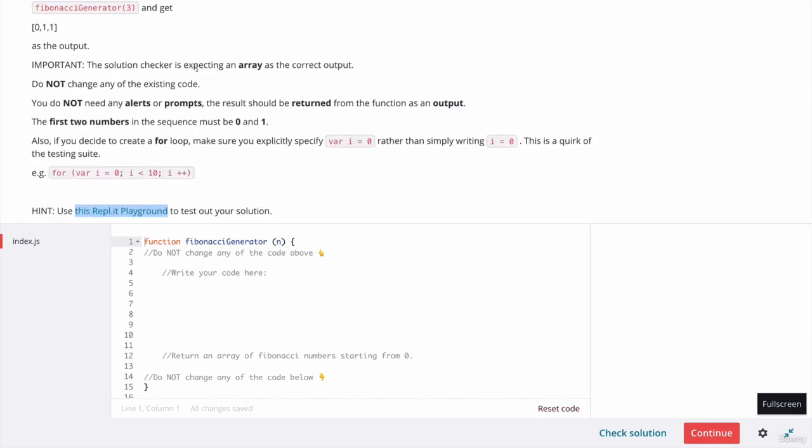First is that the solution checker is going to expect an array as the output, with square brackets and commas that separate each number. The next thing is do not change any of the existing code. The solution checker is going to look for this function, Fibonacci generator, and pass in a number. So if you change any of the existing code, it might not work, and it might think that you've written the code wrong instead. Next, you do not need any alerts or prompts, and the result should in fact be returned from this function as an output.